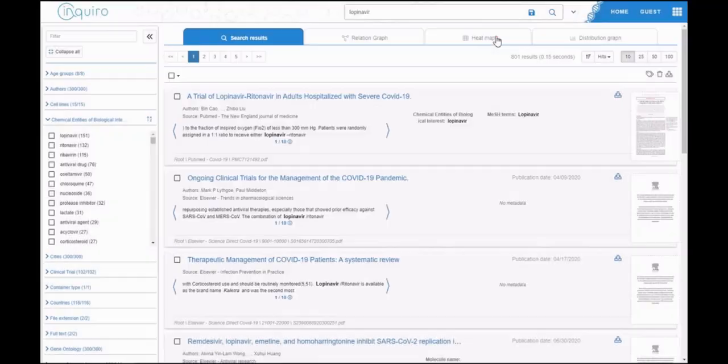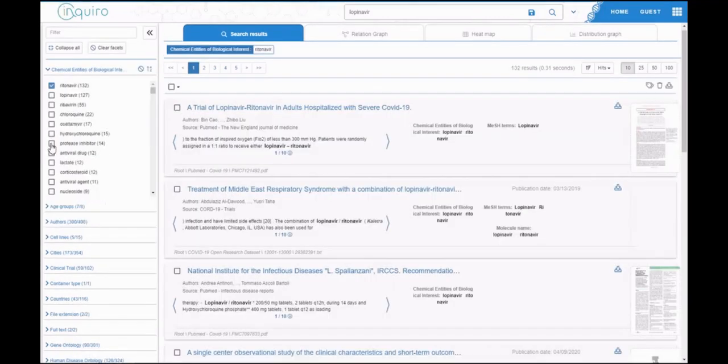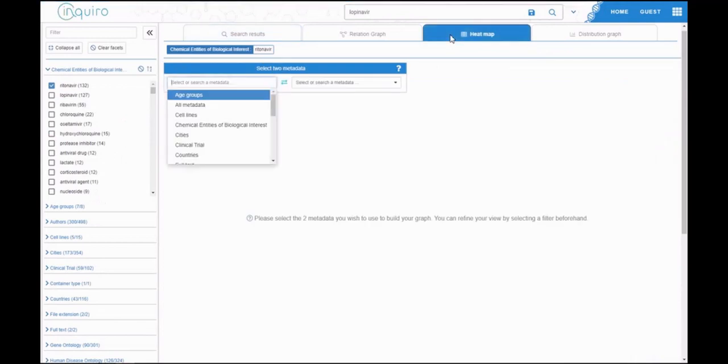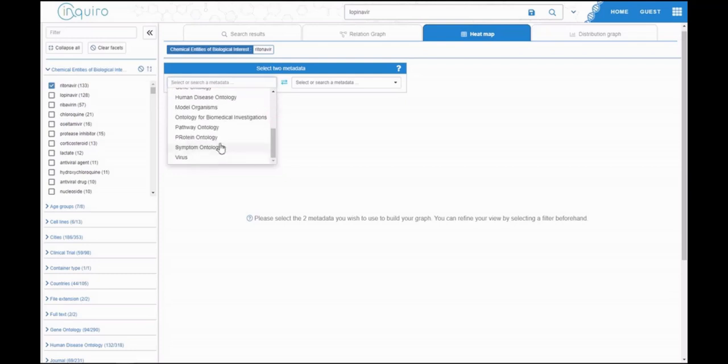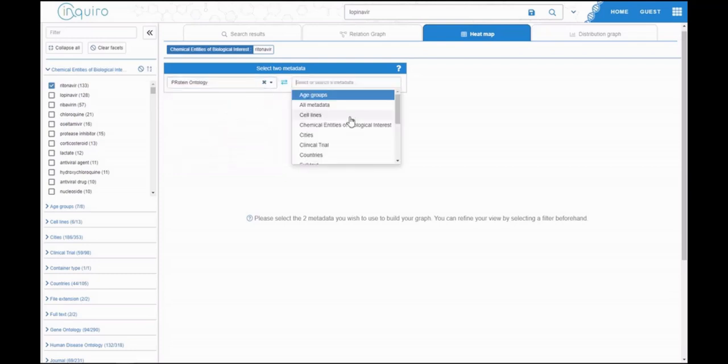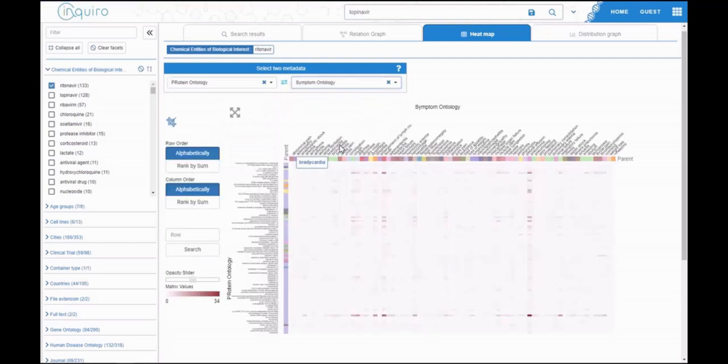At any moment, you can refine your query using the facet filters. Based on your new results, you can now cross them in 2 dimensions using a heat map. Choose the 2 dimensions of interest for your research and see how the data is distributed.